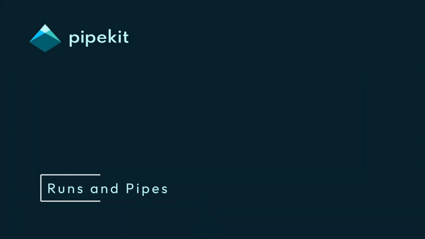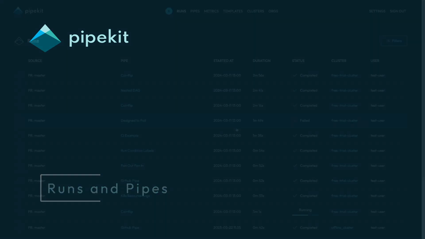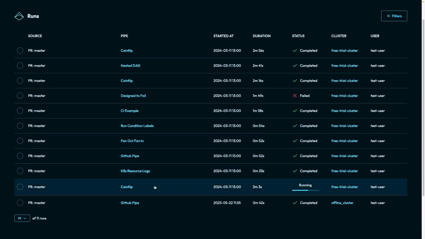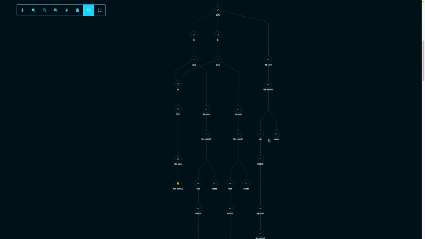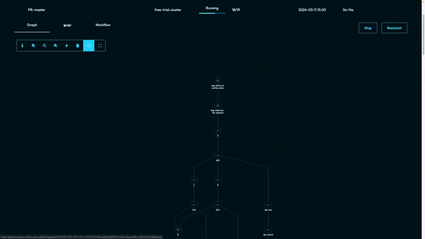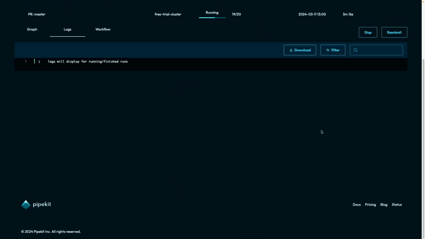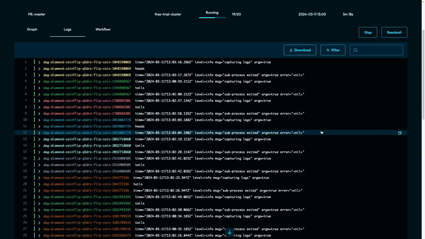Let's take a look at runs and pipes in Pipekit. From the Runs tab, you can manage your workflows across multiple clusters. When you drill into a workflow run, you'll get a rich graph visualization of that run, helping you view the system in an all-new way. You'll also have access to superior pod log visualization.